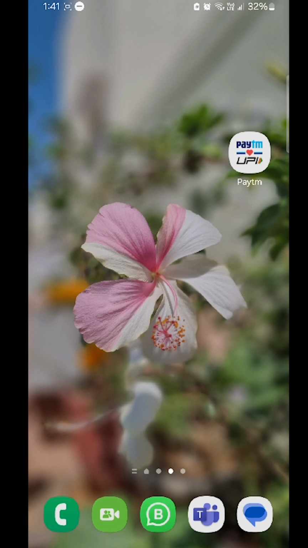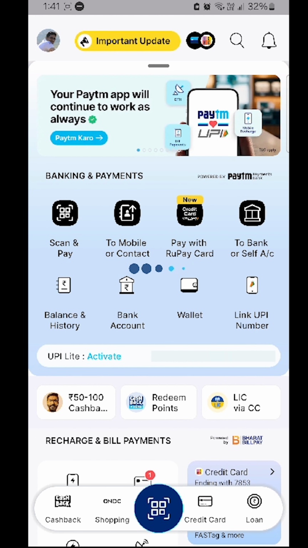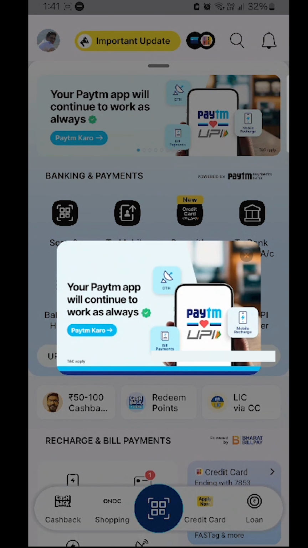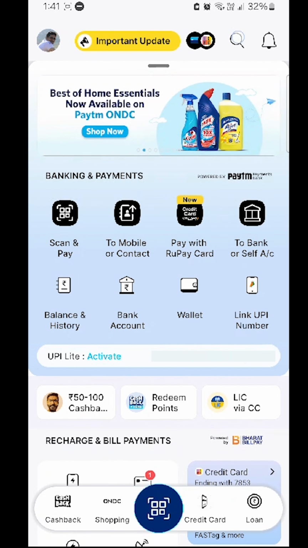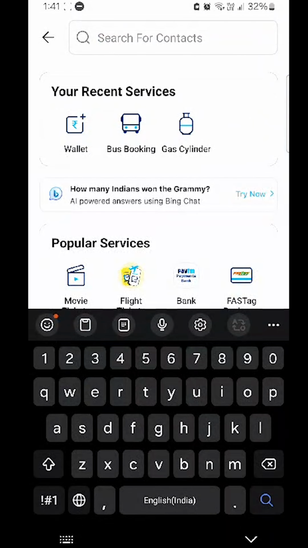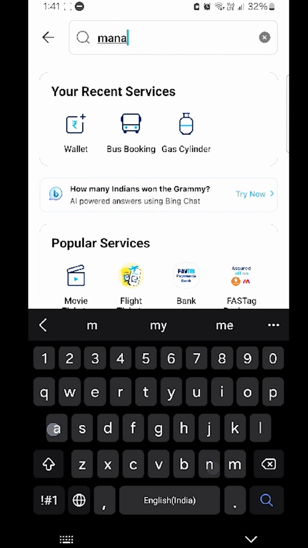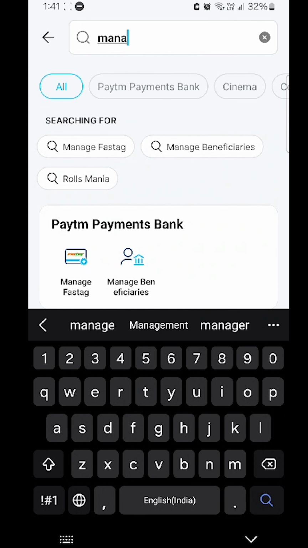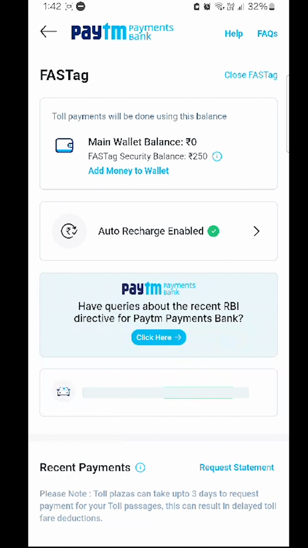So let's open the PAYTM app, and I'm just going to authenticate. Once I open the PAYTM app, I will search for manage FASTag. I'll just type manage FASTag and you can see it over here. I'm just going to click it. Okay, so now you can see the FASTag that I've already been using. So this is the one.